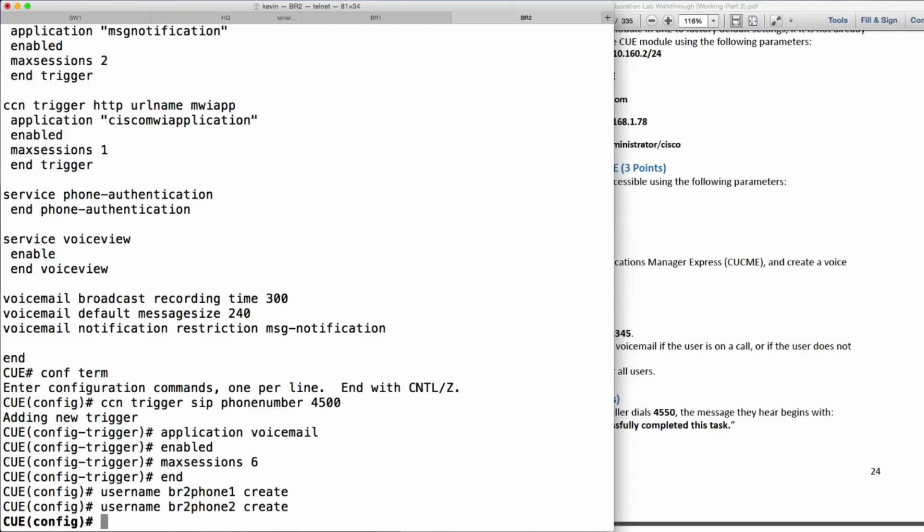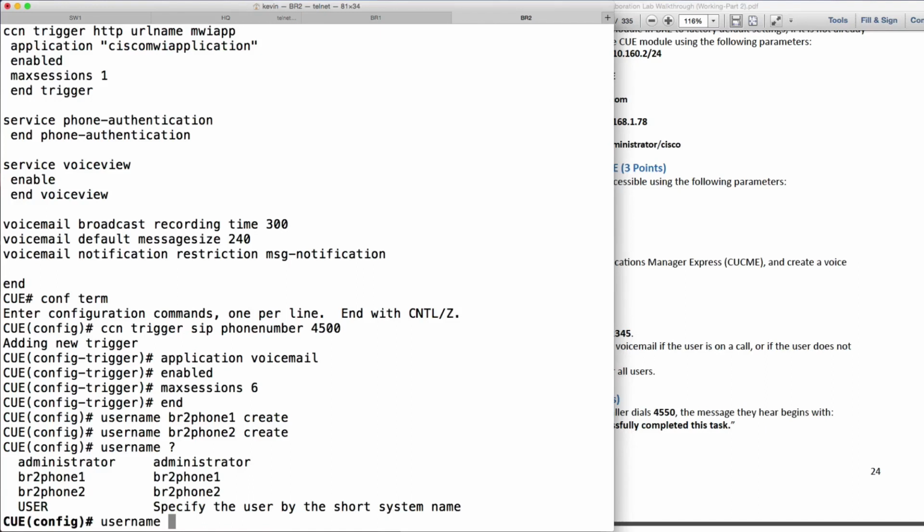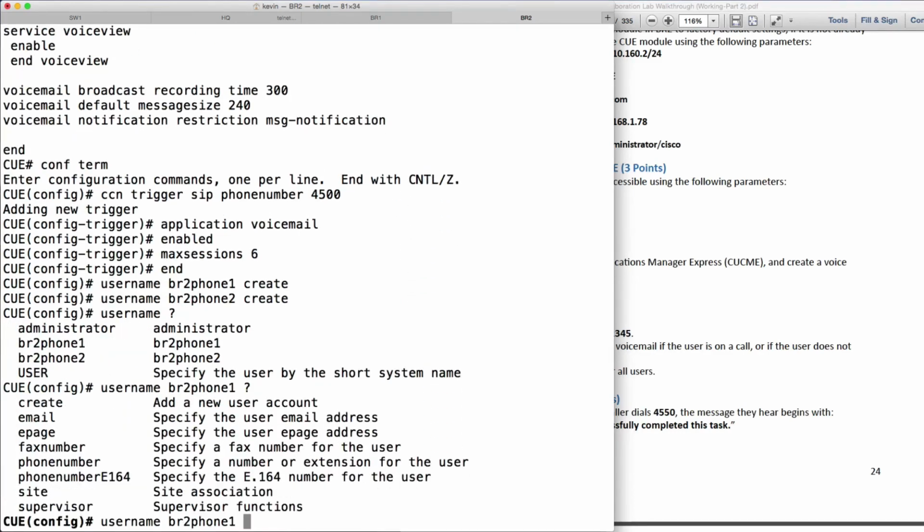Now that I've got them created, I need to associate them with their phone numbers. So when BR2 Phone 1 calls in with its number of 4001, I want it to be recognized as being associated with the BR2 Phone 1 account. So I'll say username, and again, I can use context-sensitive help. I can say username BR2 Phone 1. It even tells me in context-sensitive help my available usernames. That's kind of cool.